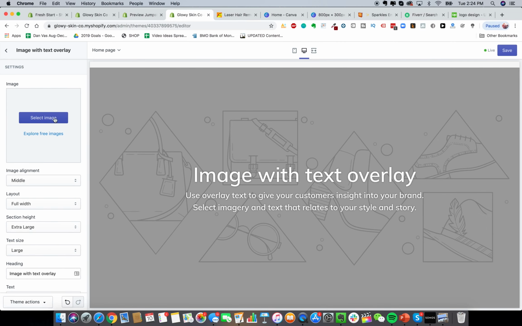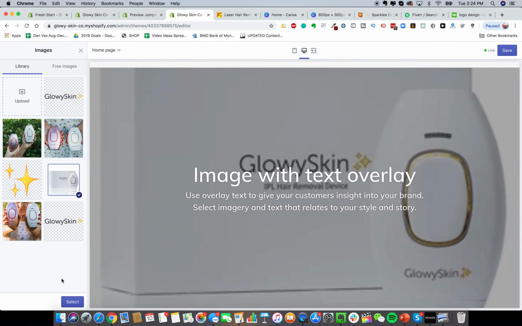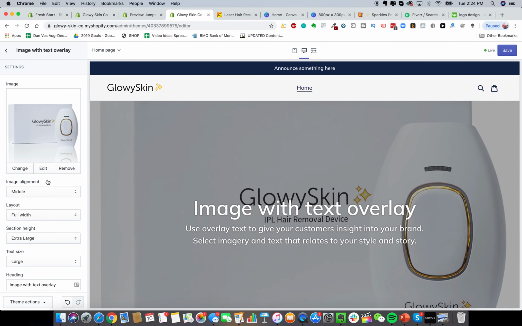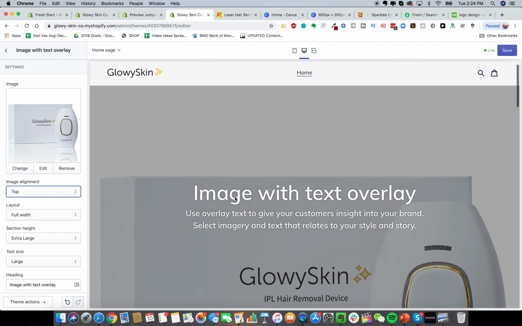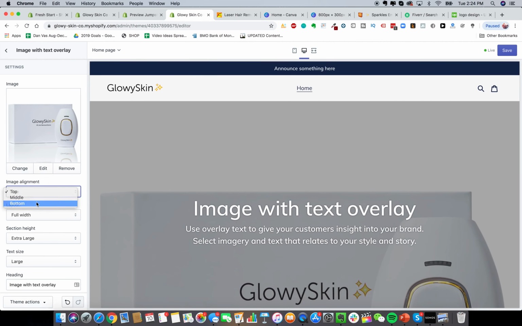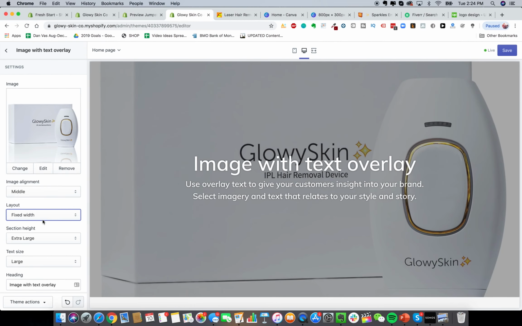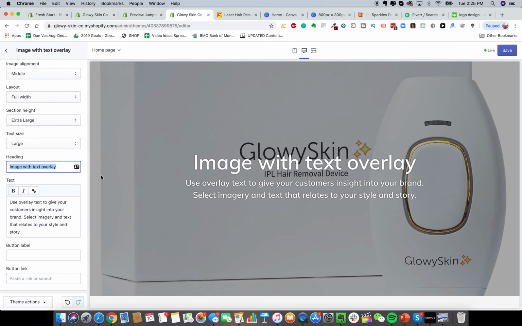So now I'm going to go and upload an image here. So let's go ahead and choose select image. And I already uploaded a few here. So let's go and have this. Let's try this one out here. So sometimes it doesn't look the best, so we can actually edit it after. So you can change like the middle image alignment here. So you can see how it looks, top, bottom. So for this one, we're going to do middle. Layout, you can either do fixed width or full width. So we're going to do fixed width. And now here you can put in text if you want.